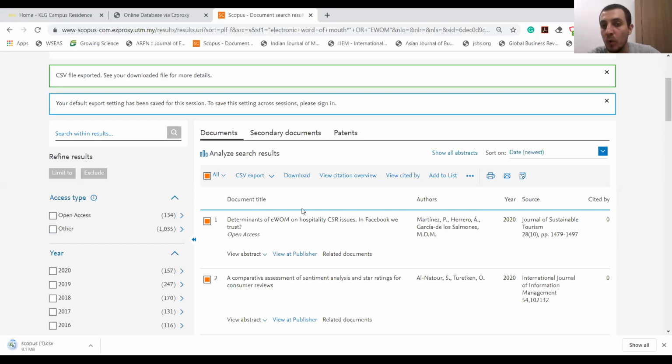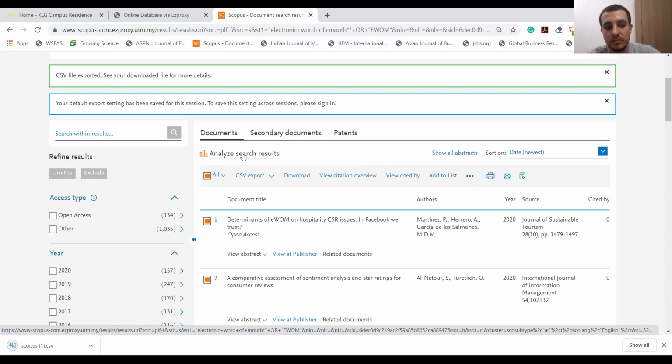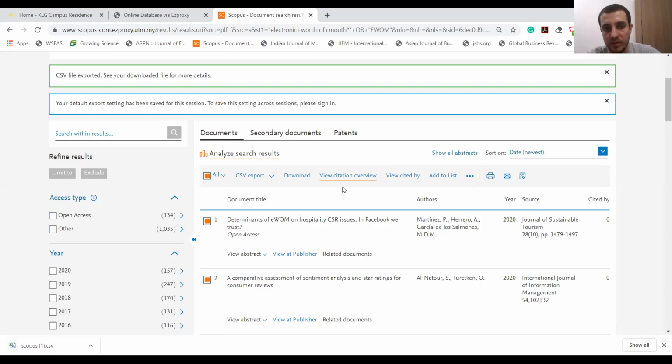So we will talk now until this file is downloaded. How do you want to know the top authors, the top institutions, the top articles? It's very important to do this in a bibliometric research paper as well. You see this button, Analyze search results? Click it. It will give me the analysis of all the results of 1,169 documents. It will take some time.